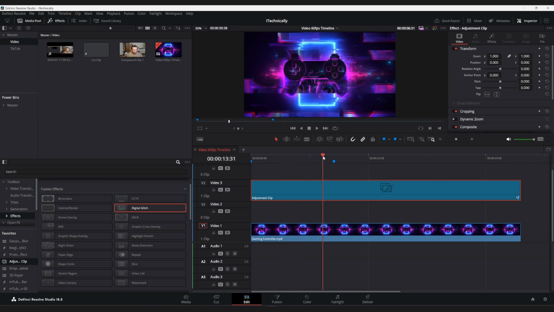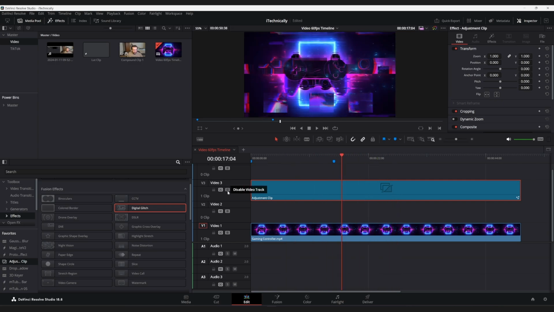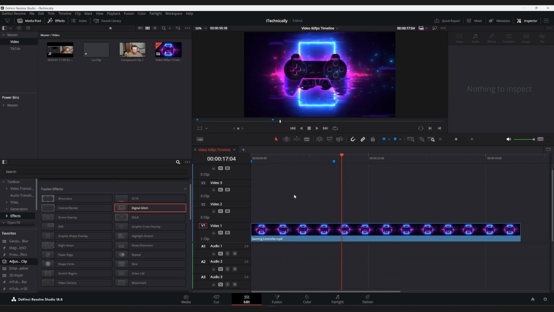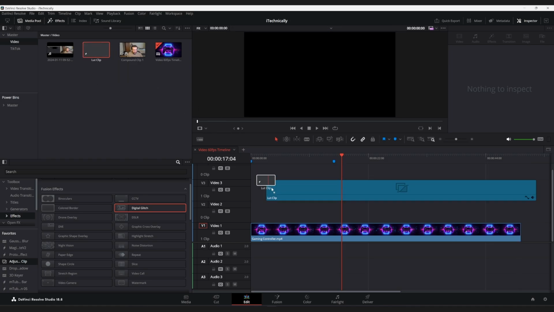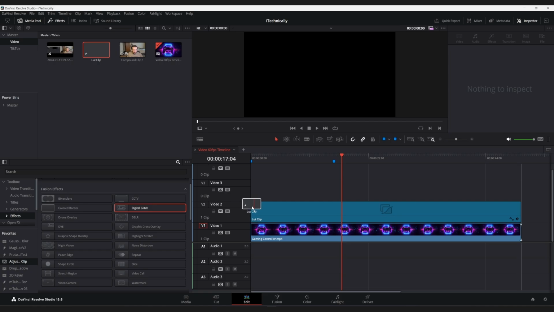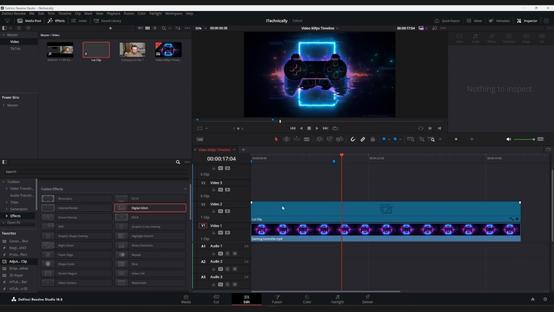We can delete this LUT clip. So as you can see, we don't have the LUT anymore. Let's go ahead and get rid of this. But we can drag this back here. And there it is. It saved the LUT there for us, because it had all the components in DaVinci Resolve. So it just saved the LUTs for us.